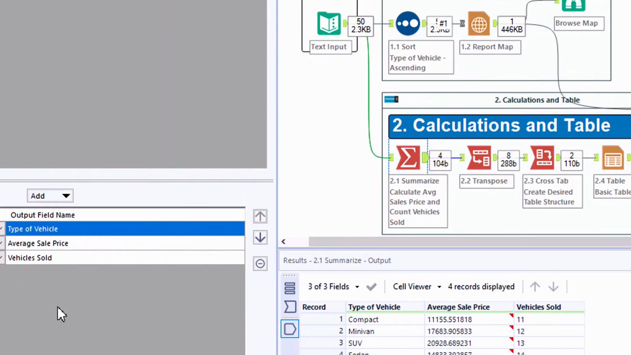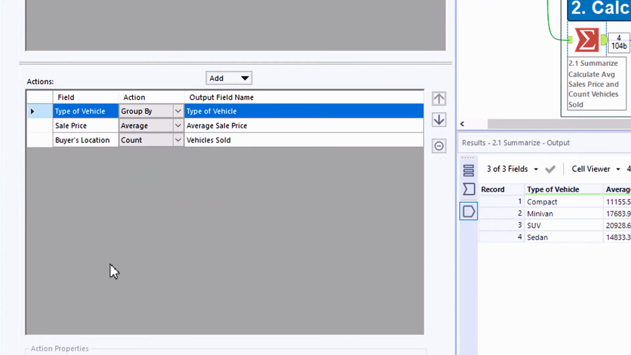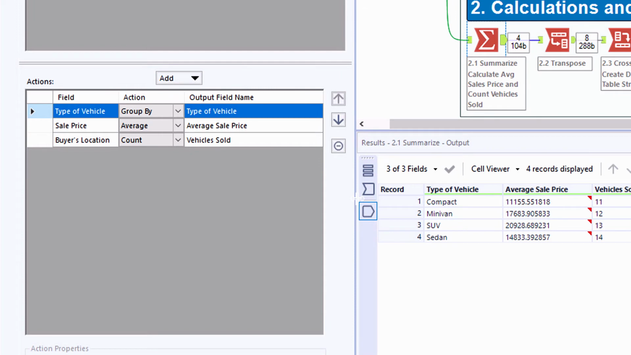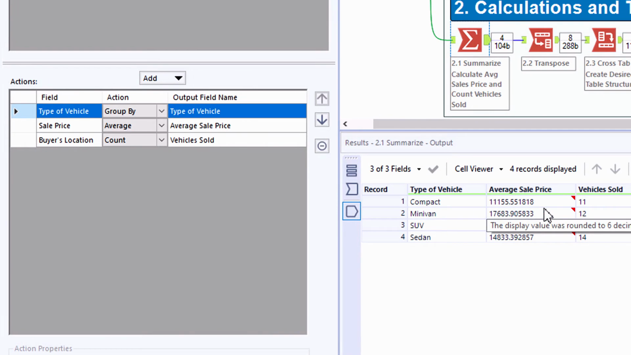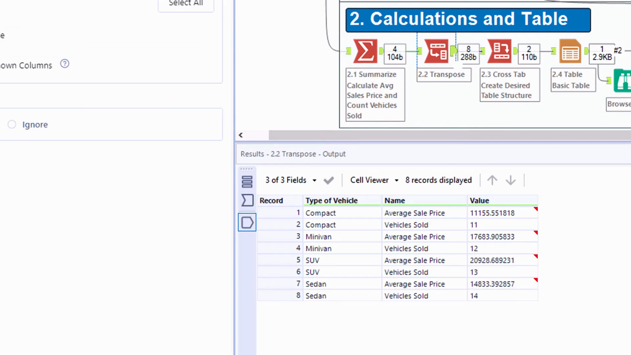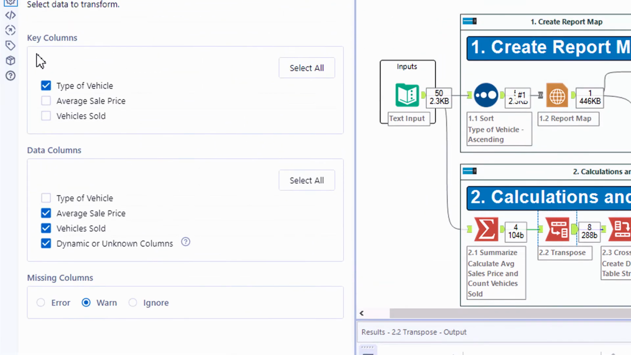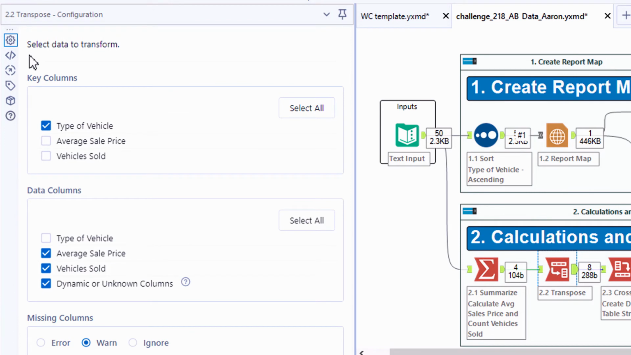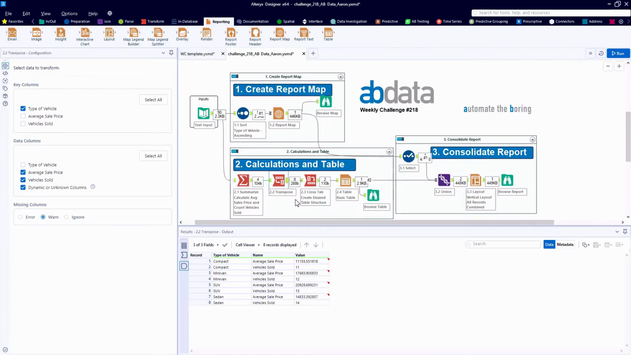Let's take the same source of data and stream it down to a summarize tool. And here we can group by the type of vehicle and then calculate the average sales price as well as count the number of vehicles per type. We need these data points for the final table. And to get the structure that is desired, we first need to transpose these data points before we can cross-tab them into the ultimate format.